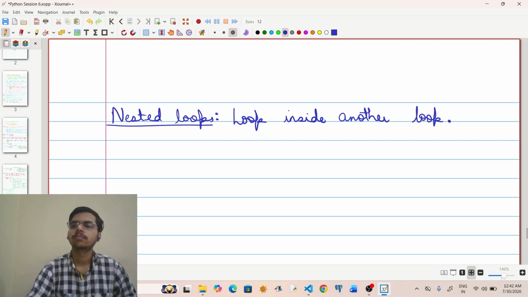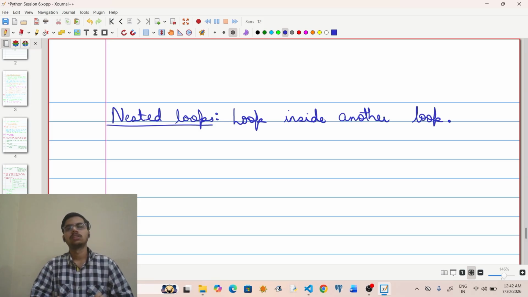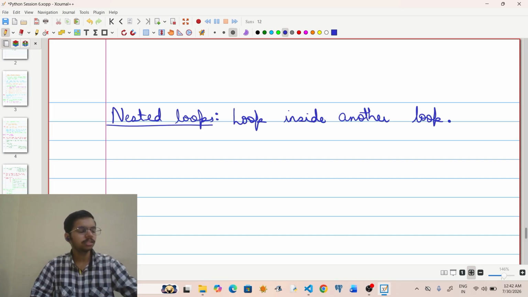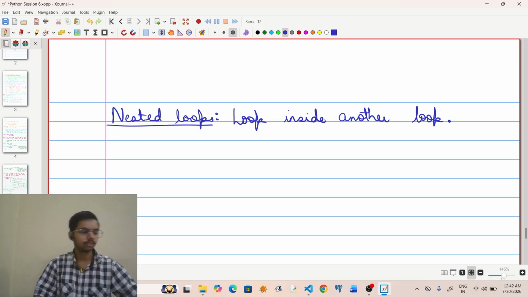Now there can be a for loop inside a while loop, or a for loop inside a for loop, or a while loop inside a while loop, and so on. So there is no restriction on which loop we are using. And yeah, this is all about nested loops. But I have a certain thing for you.